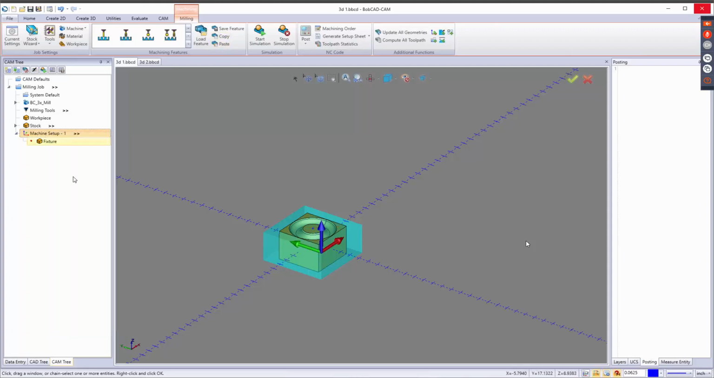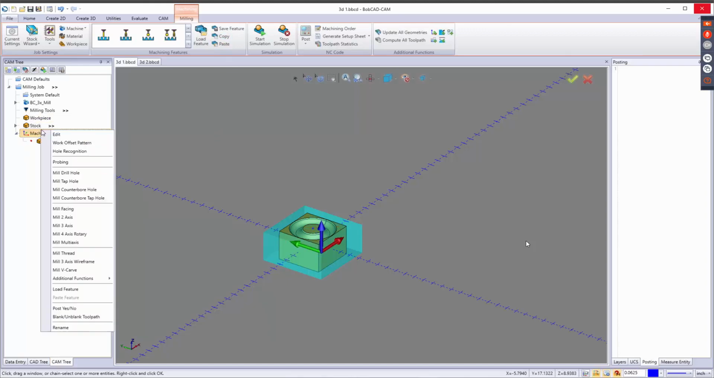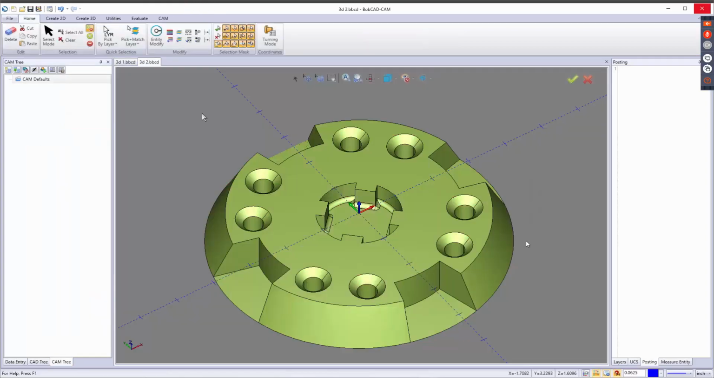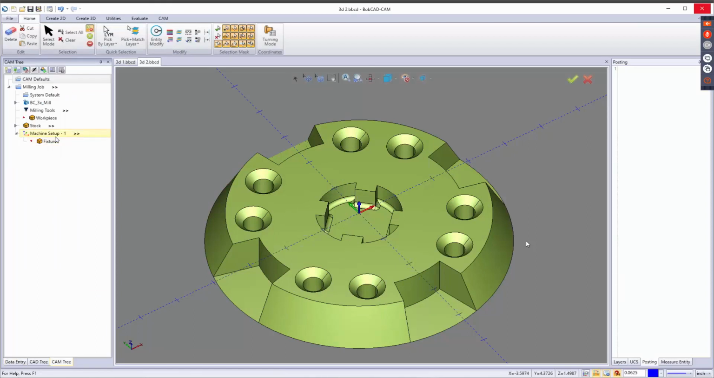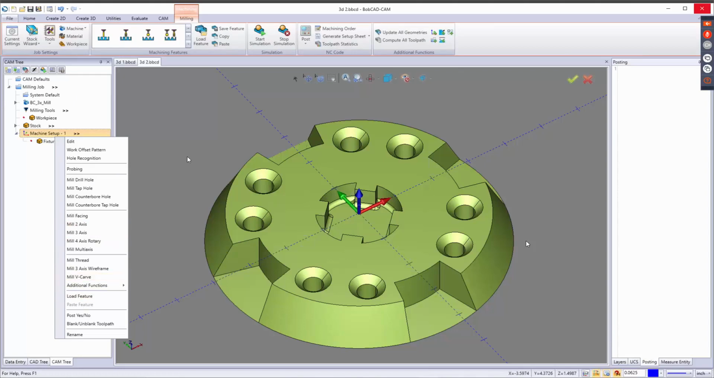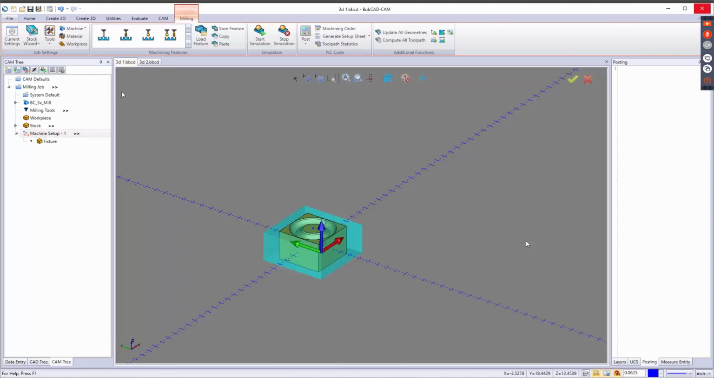You also have copy and paste. That's if you just want to do a quick copy and paste here. Whatever feature it is, you can copy it, right-click on Machine Setup 1 and paste feature, or go off to another workplace, and then once you're done with that whole new job, you can paste the feature right there. So you can do that.